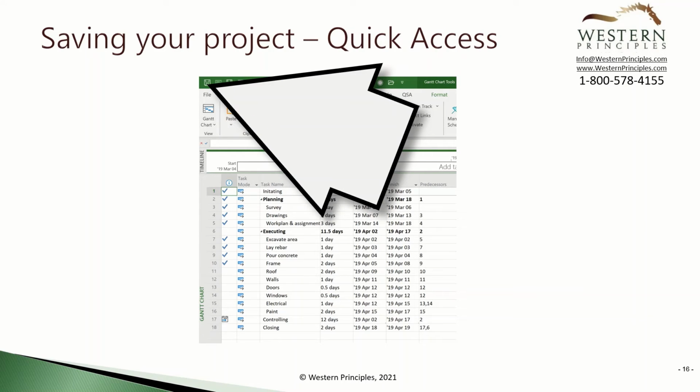You may also have a save icon in your top quick access toolbar. If you do, just click and Microsoft Project will save your project for you.